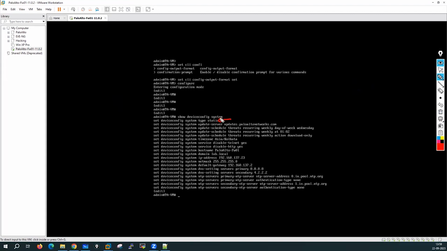Type static, right? We have defined we want to do the static configuration. Time zone is Asia Kolkata. Host name is Palo Alto. Domain name, IP address, net mask, default gateway, DNS servers, NTP details, right? These are some basic configurations which we need to do. Apart from that, guys, you have a hell of a lot of things here.